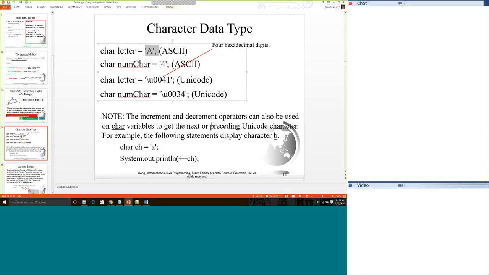Note the increment and decrement operators can also be used on char variables to get the next or preceding Unicode character. For example, the following statement displays character B. We declared a variable called ch, it's of the type char, and we're initializing it to lowercase a. This lowercase a in ASCII representation is the value 97. So if you wanted to go ahead and represent that in 2 bytes, the left byte would be all zeros, and the right byte would have the value 97 stored in a bit configuration. So this lowercase a is actually a value 97.